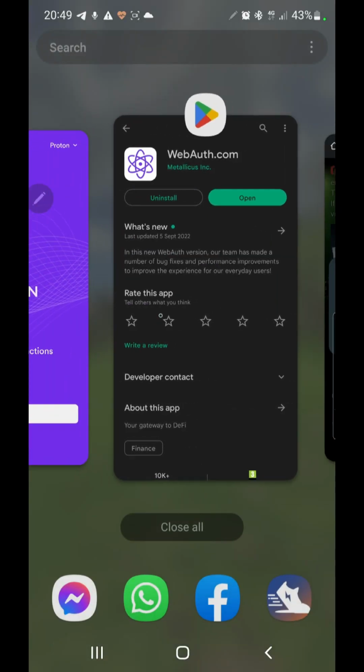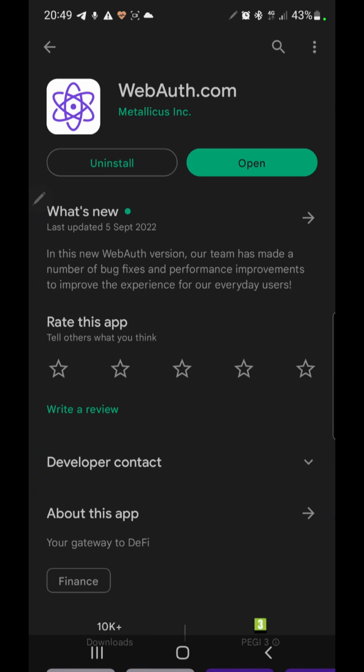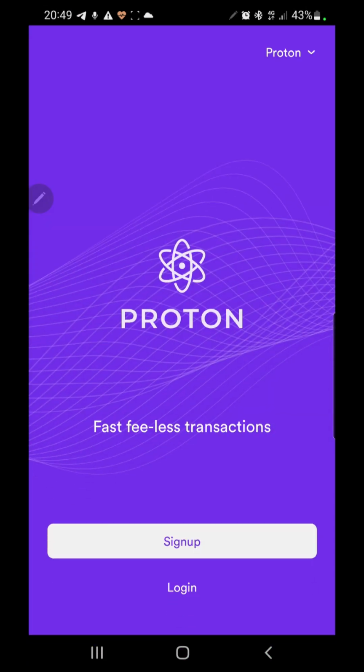Let's see how you can create your first Proton username. So you go to the Play Store, or the App Store if you're on iOS. You install the WebAuth application and you open it, of course. And just make sure that on the top right corner here, Proton is selected. By default, it should be selected. And if it's selected, that's perfect.